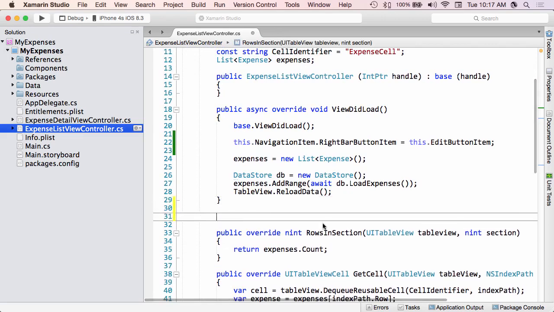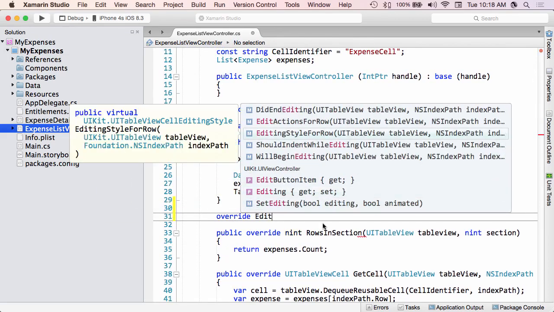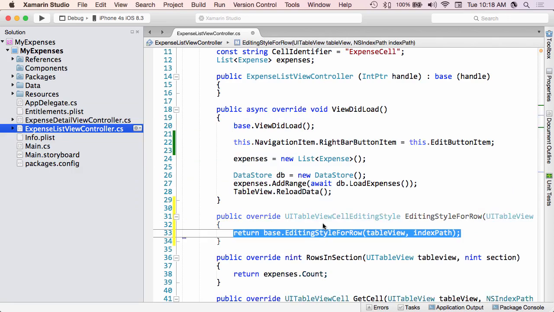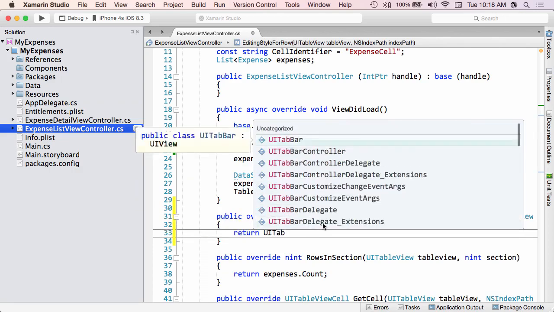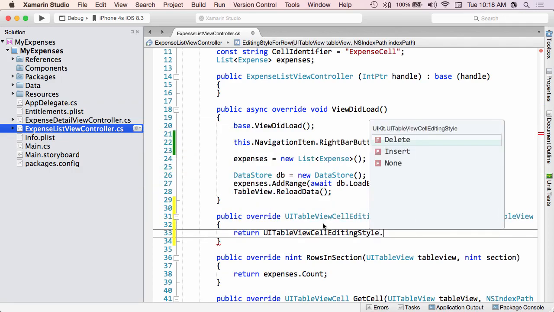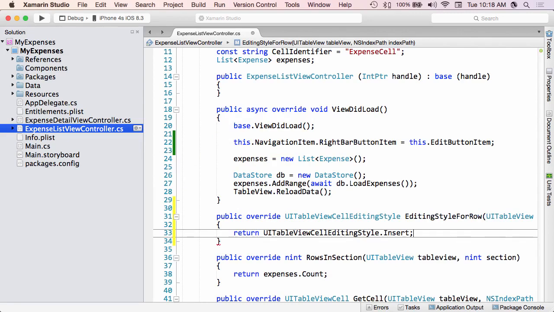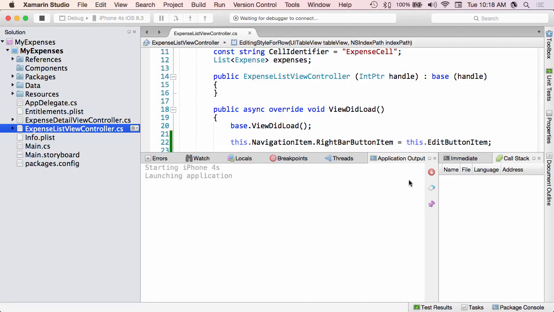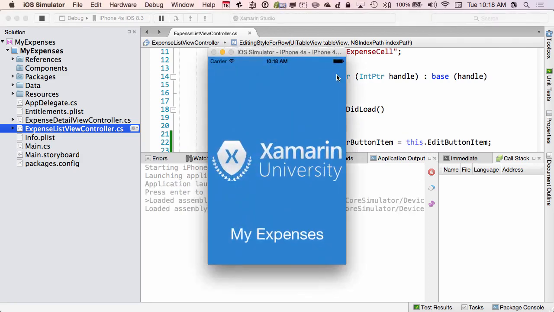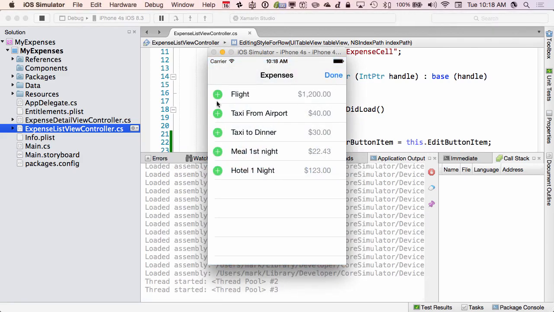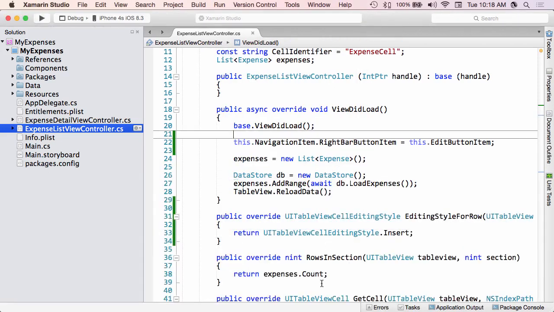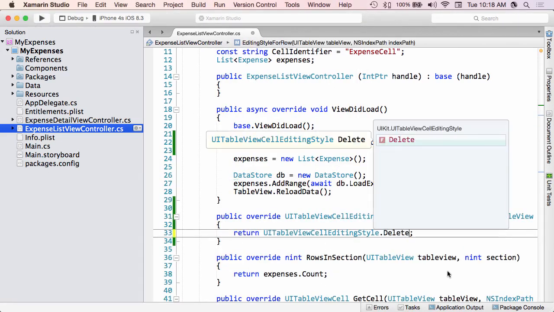And the way that we do that is we're going to override the editing style for row method. And what we're going to return here is the actual editing style we want to use. And so, for example, we could say cell editing style dot insert, in which case each one of those rows, when we go into editing mode, would then have the little green circle with the plus sign in it. And so if we just run the application again, now you can see we get the green plus. And here, tapping on it has no effect because, again, we haven't implemented any of this support yet. Now, we're going to go ahead and leave it as the default, which happens to be delete.